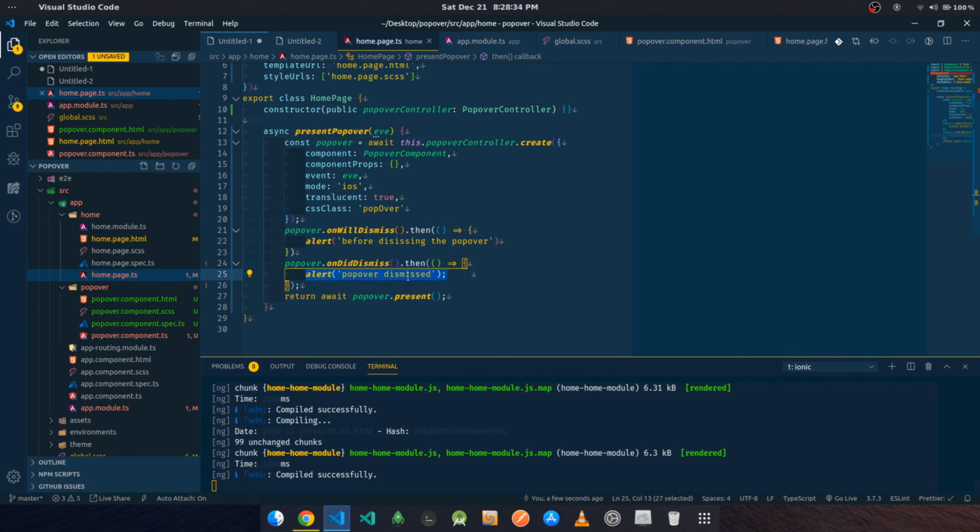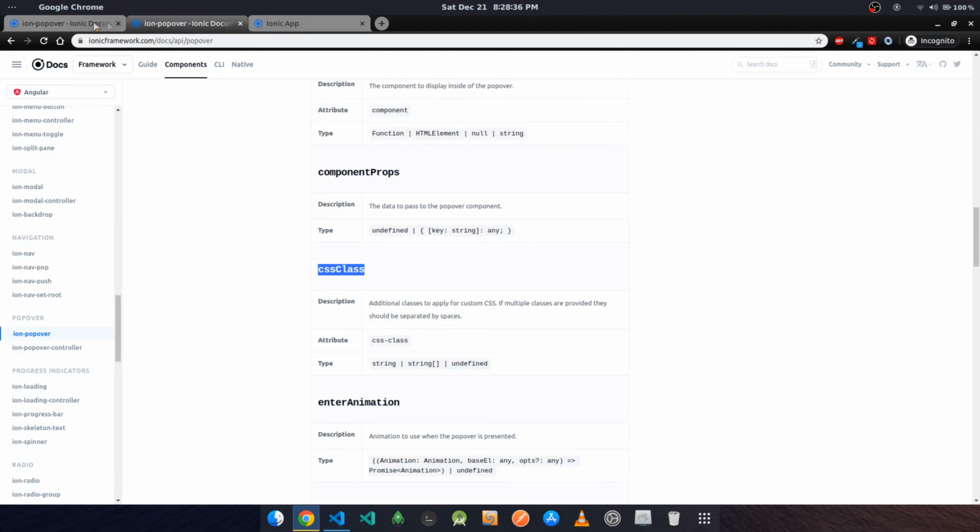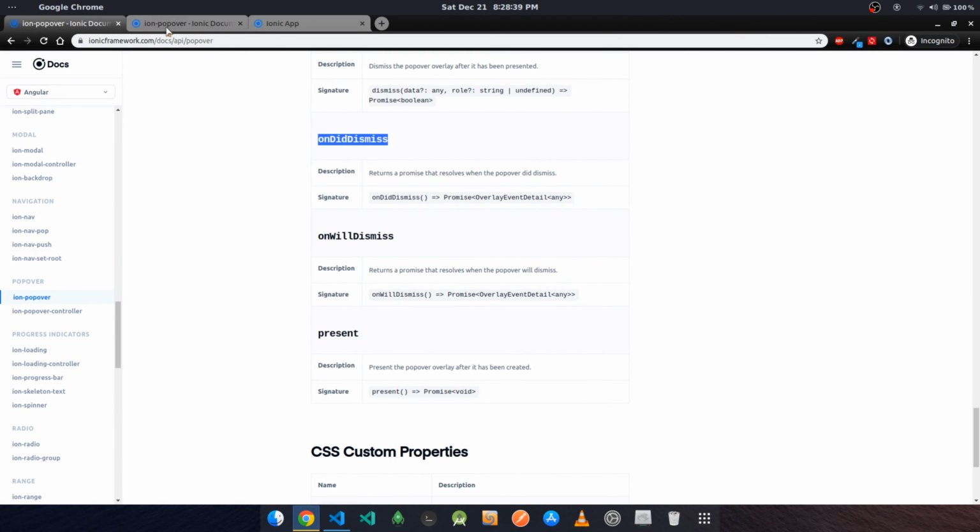Okay, so this is about popover, and I hope I have explained most of the things which is listed.